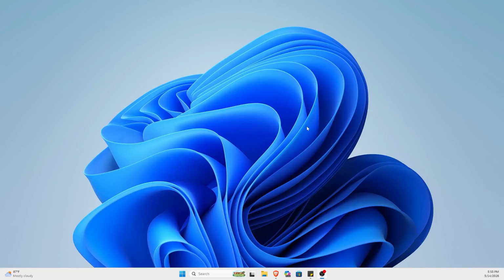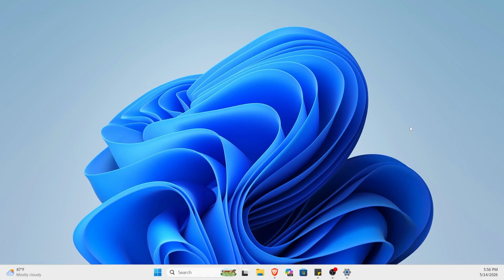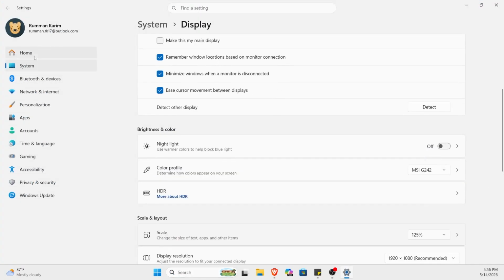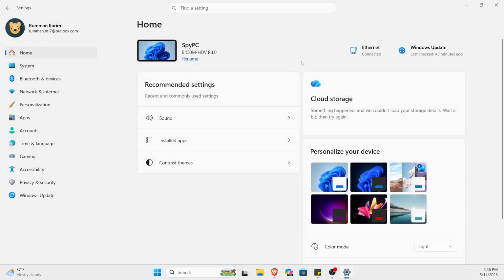In today's video, I'll show you how to set your default browser on your Windows 11 laptop or PC. Now, to change your default browser, what you have to do is just be on your desktop, then go to your search bar and type in settings, or just open up settings from the recent if you have it over here. And after you have done that, you'll be introduced to this home page.